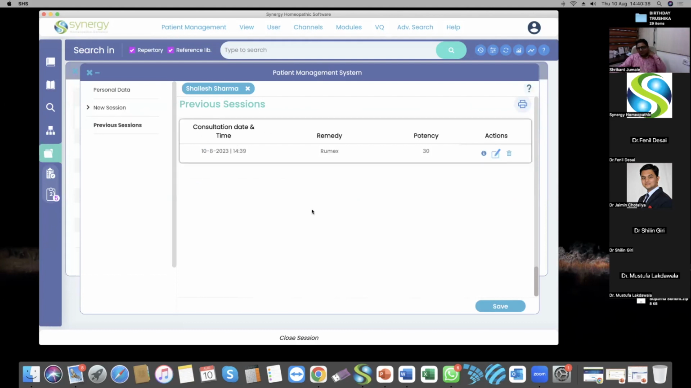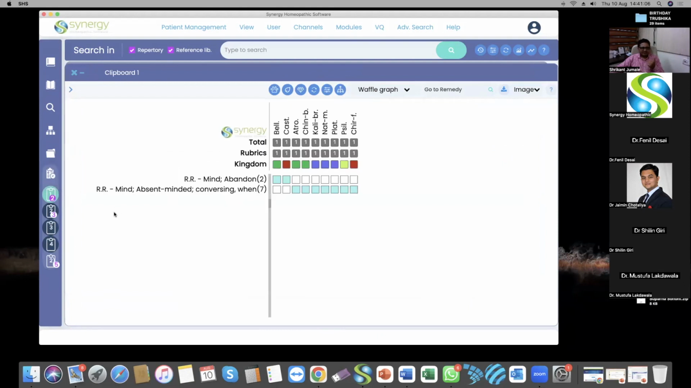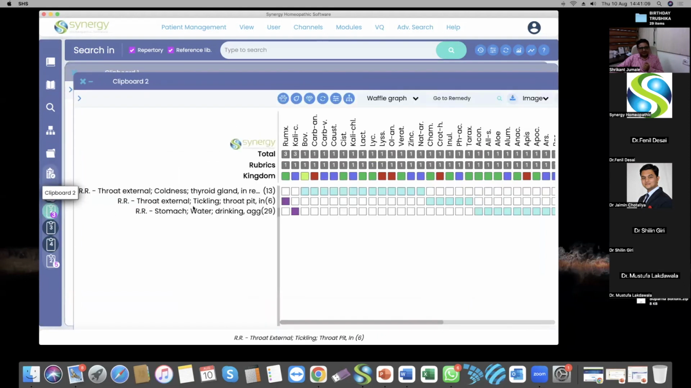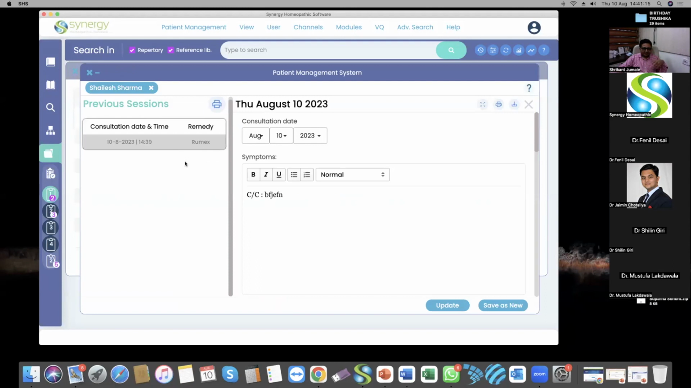Most of the time I get the query that we are not able to see the rubrics. Where are the clipboards? So dear friends, clipboards are here only. You just have to click on this icon in the actions. You can find a notebook and pen icon. When you click there, the previously saved rubrics will be on your clipboard. So this way you can retrieve the old data or the old rubrics of the case.